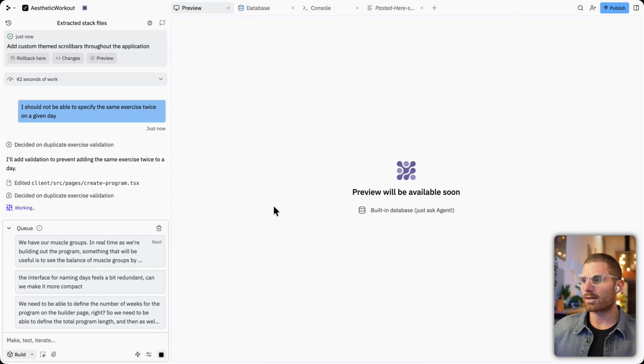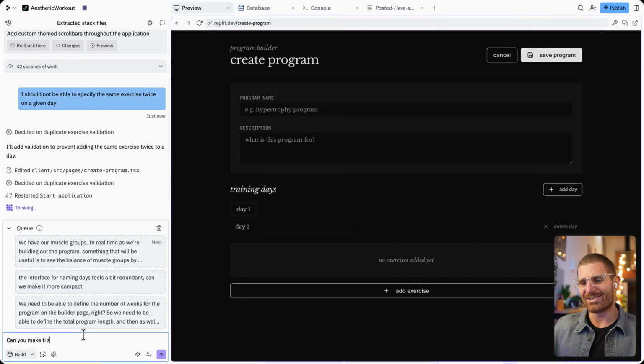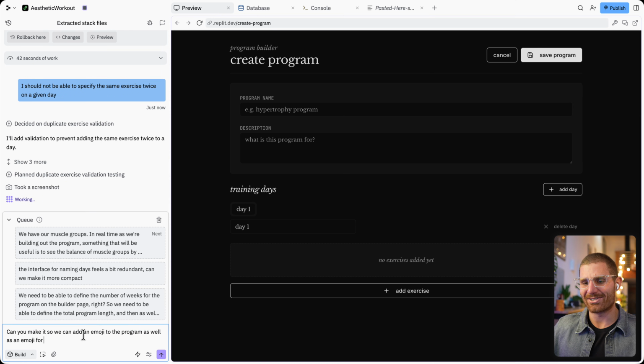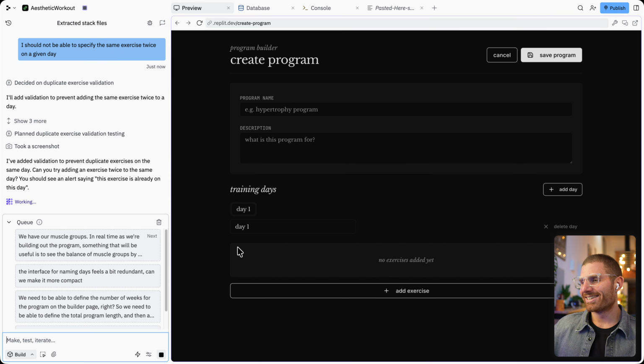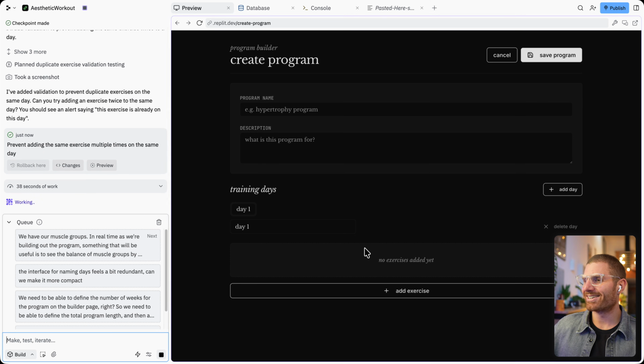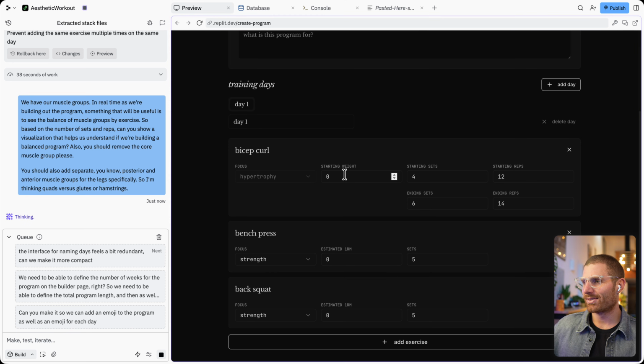Maybe a cute thing. Can you make it so we can add an emoji to the program as well as an emoji for each day? I just like playful stuff like that. I like emojis. So what happens? Let's see something. Or define some stuff, whatever.